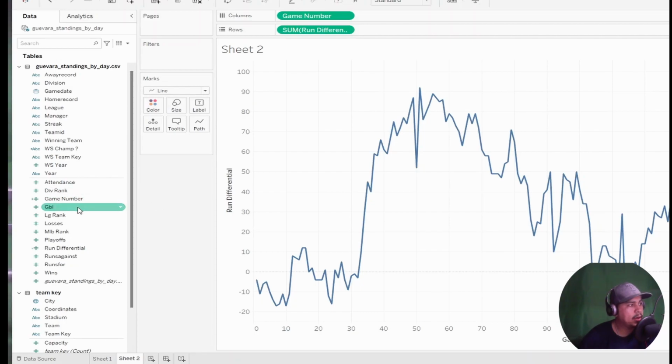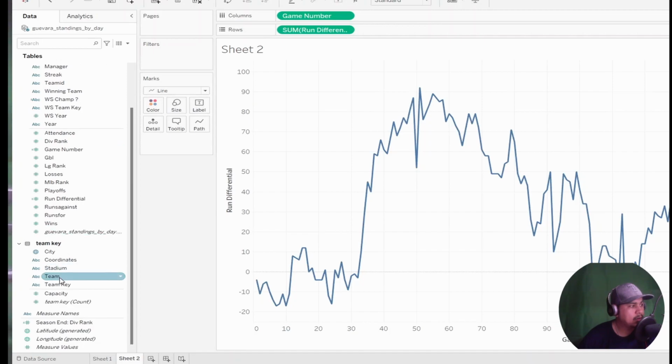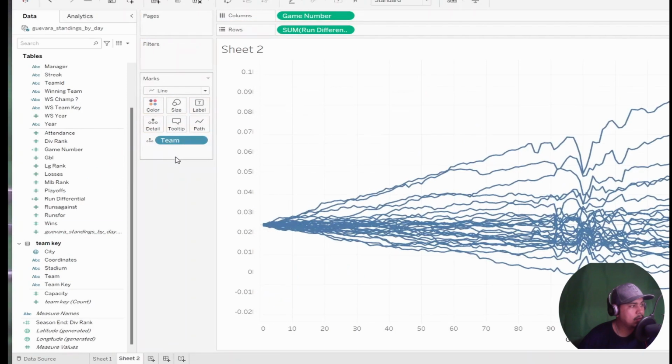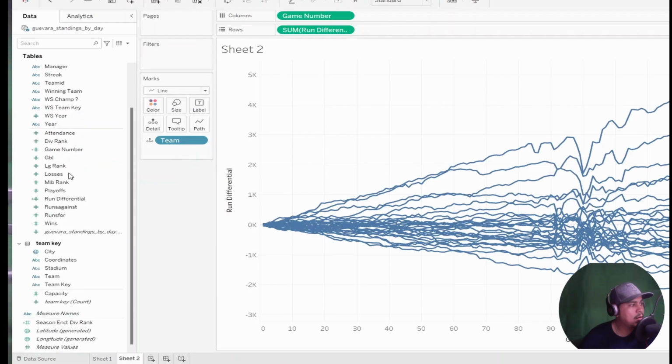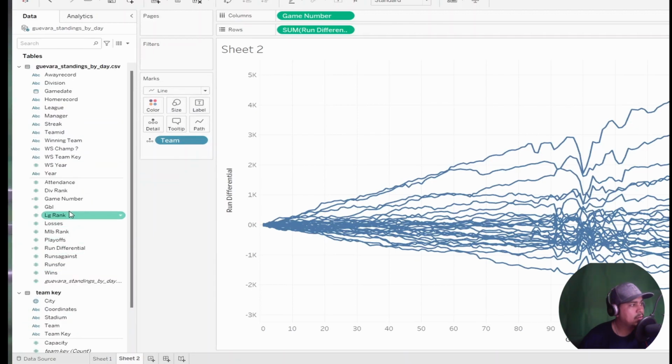Now I want to bring in detail here to kind of separate all this. So I want to bring in team name under detail. Uh-oh, look at that, guys. Actually, this is probably going to be grouping. This should be okay, I think. Let me see. Bring in the year. Where's the year? Come on, Ralph, you didn't lose it. All right, there it is. Year.